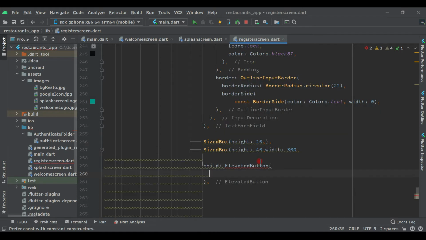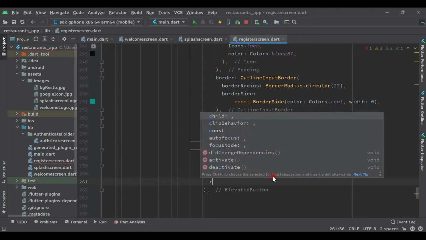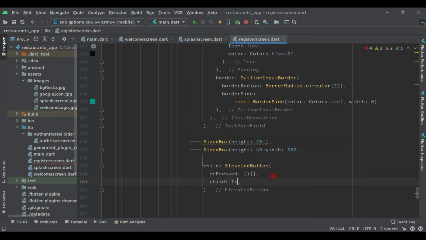Now this elevated button needs some parameters like on press. Let's leave it empty right now. We will pass it here when we work on the backend and submit this form to our database. And here it needs a child also. So let's say child will be text, and text will be Registered. This text will display on this button.